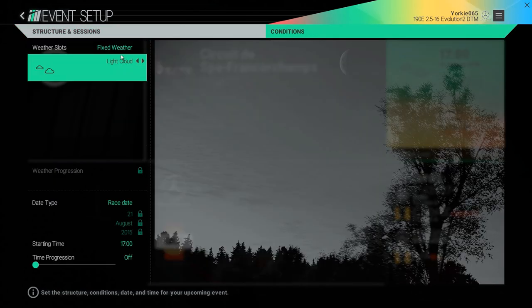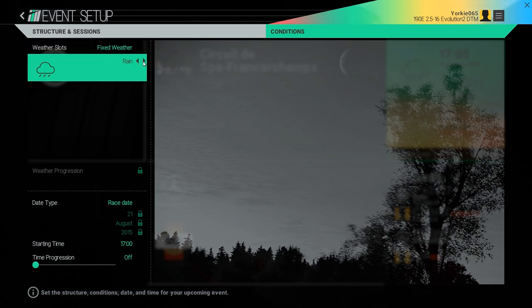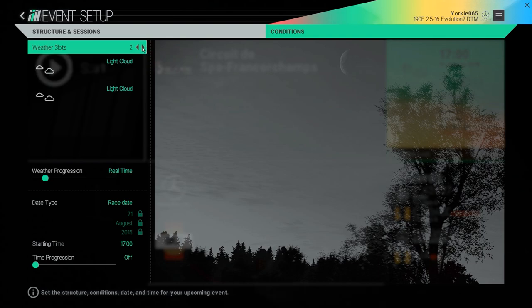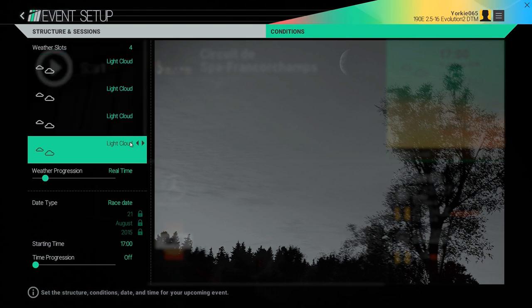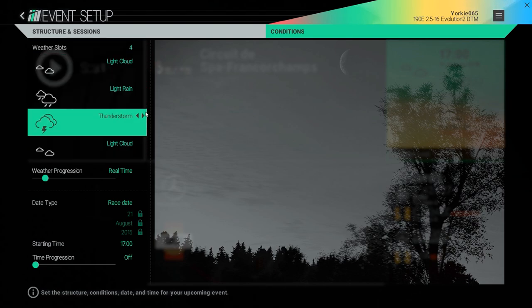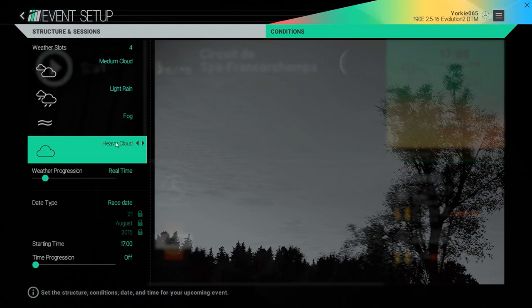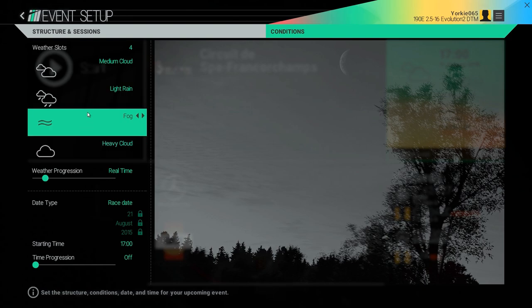These here are your weather conditions, so you can start off with fixed weather, and you can basically choose which one it is that you would like to race in. Obviously, a fair few options there. Then choose whether to have, well, up to four slots, and you can cycle between these. So let's say we run with those settings. It will cycle through those throughout the race.